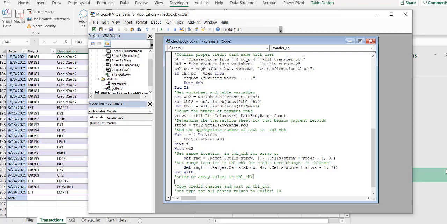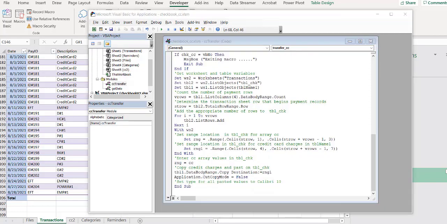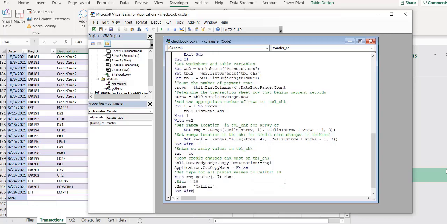We put the array values into the transaction table simply by making RNG equal to the array. And we copy paste into RNG1 to get the credit card expenses. The last step just ensures that we match the font and the size that's in the transaction table.